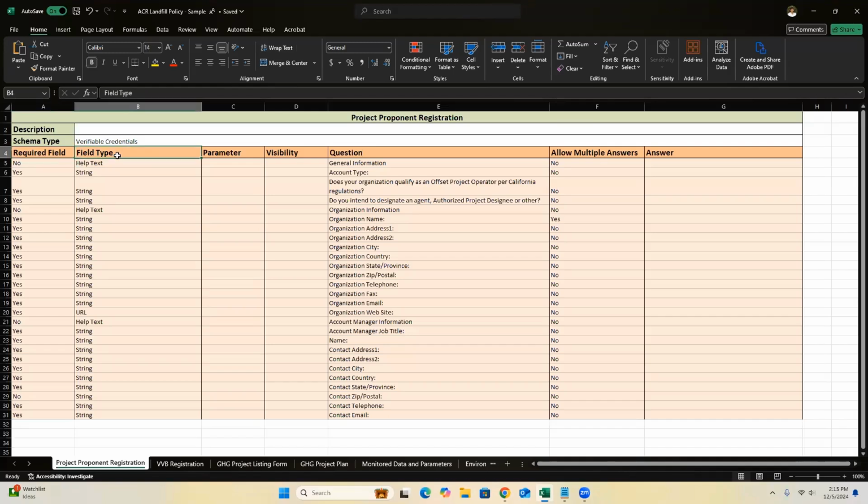We also have field types. So you'll see that I have something like help text. This is just going to be information for the user. We're not trying to collect any information for that field. Let's say I have where I want them to put in a name or a paragraph, then we can identify that as a string. And there's many other options like numbers, enum, URL, JSON. So it's up to you to set a definition for the type of answer that you're expecting back.